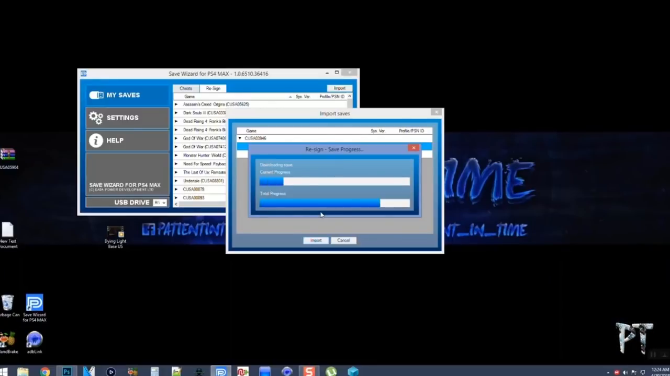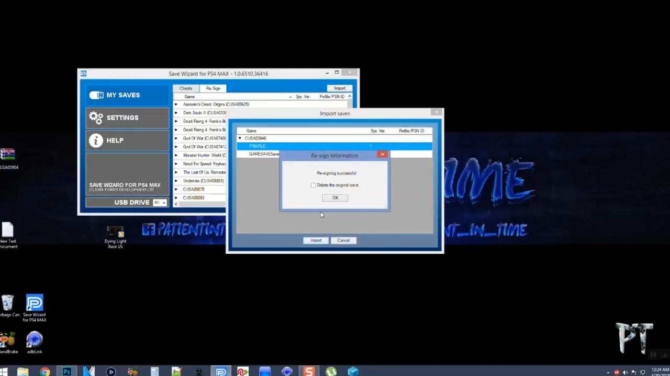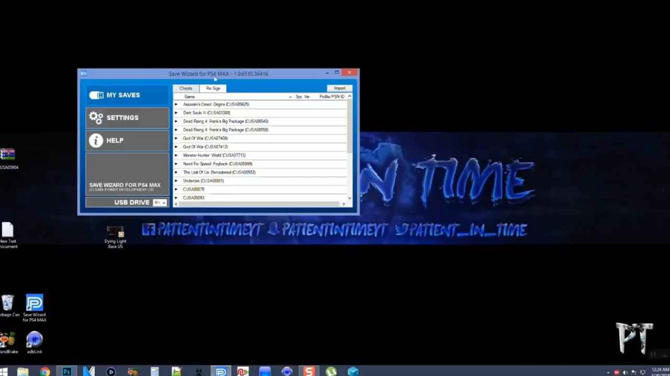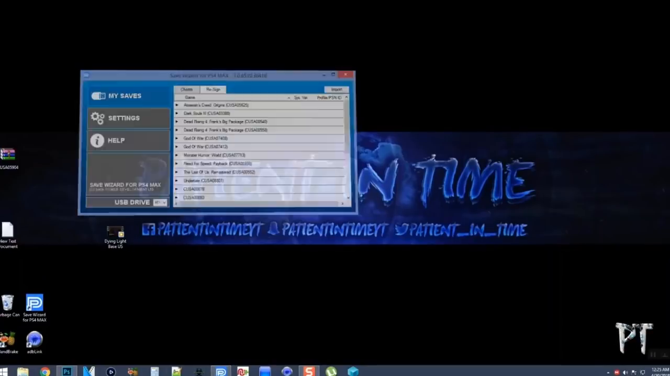But anyways, guys, as soon as this is finished, we are done. You can plug them back into your system and go to Application Save Data Management. Under your system settings, go to save data on USB storage device, copy to system storage, and select Dying Light, the enhanced edition, or base game, etc. And you'll be done.